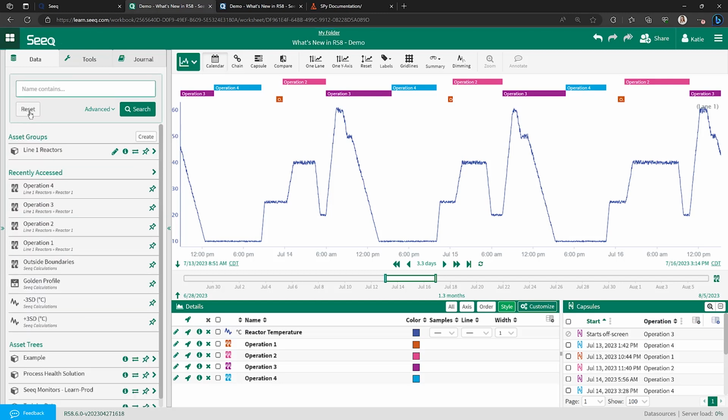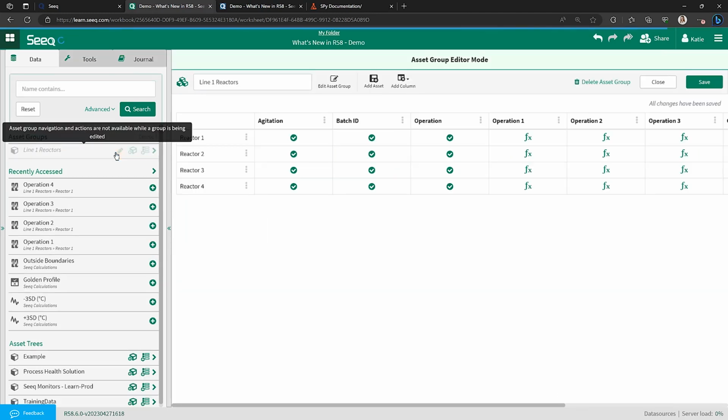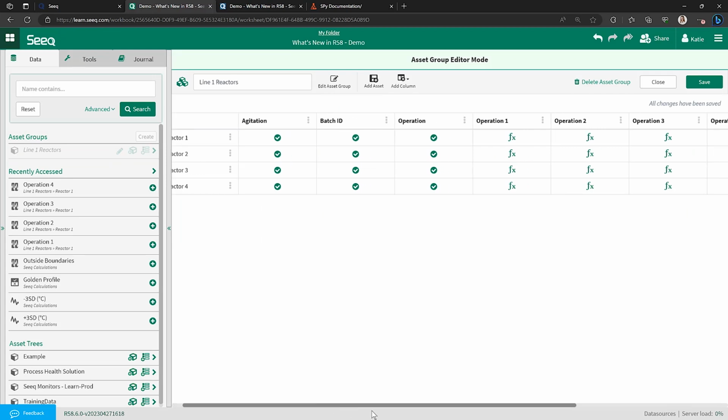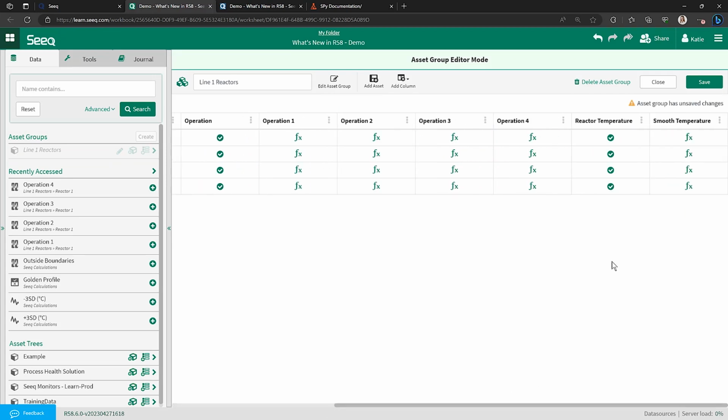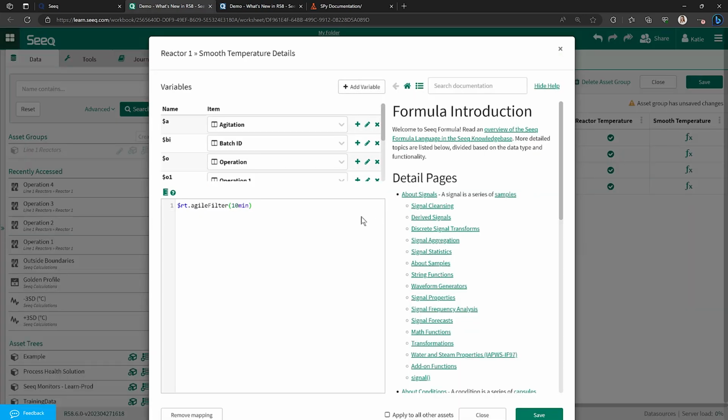In R58, we have enhanced asset groups to allow for quicker iterations. Now, once a formula is updated on one asset, there is the option to apply this formula to all other assets. For example, we can modify this smooth temperature item. Perhaps we need to make a change to the formula, in this case, reducing the window to 1 minute.